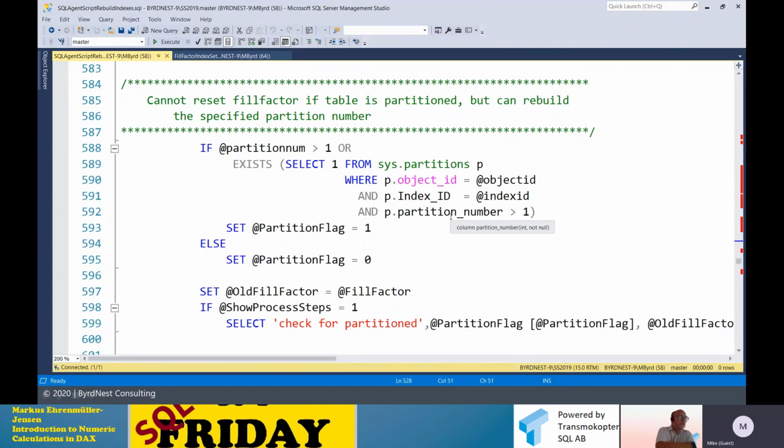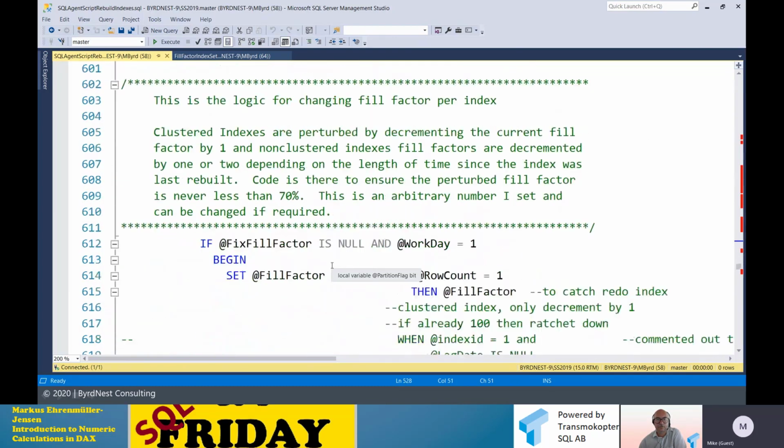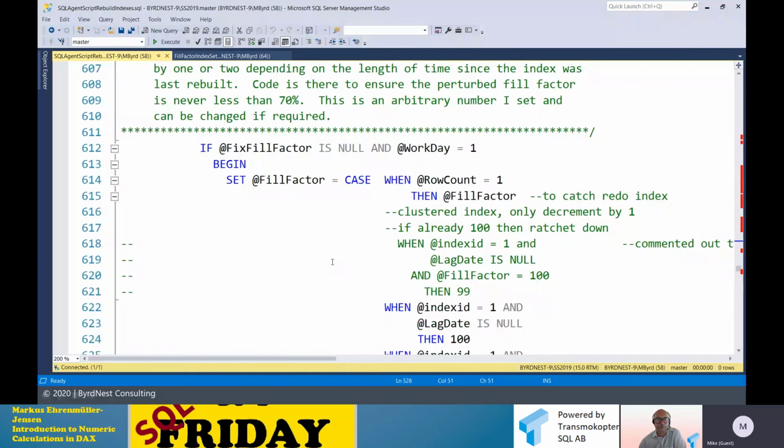one thing Microsoft has never done is allowed us to have different fill factors for each partition. And ideally, in an ideal world, you'd like to have all your old partitions have a fill factor of 100 because you're not really modifying that data, and all your new partitions where you have active data going on, you'd probably have some number less. But anyway, I don't want to change fill factor for partitioned tables, and so I actually check to see if this particular index is partitioned or not. And if so, I just defrag it. I don't adjust the fill factor at all.